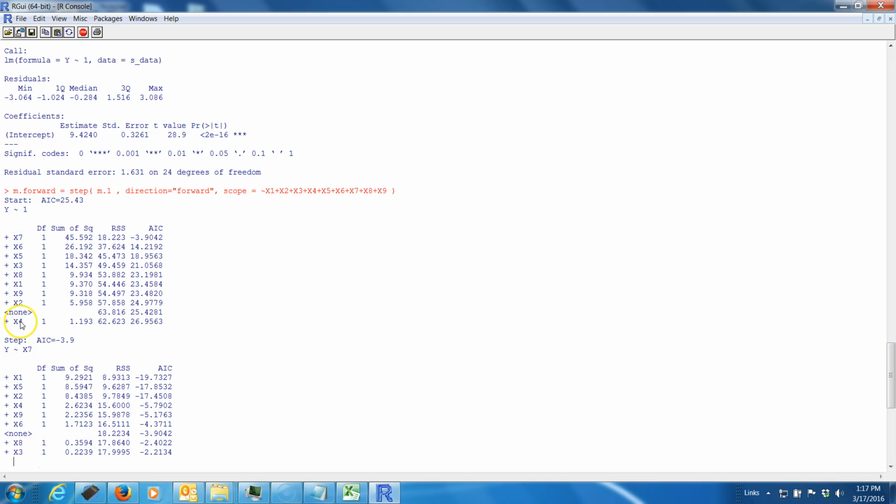Apparently X4 is worse than doing nothing. If I do nothing, my AIC stays the same, but if I add X4, my model gets worse. So probably X4 is not predictive. But anyway, at this point we see that X7 is the best, so we add X7 to the model, and my AIC improves to -3.